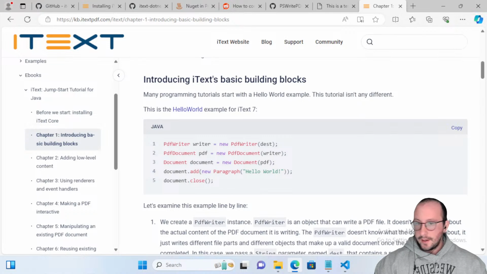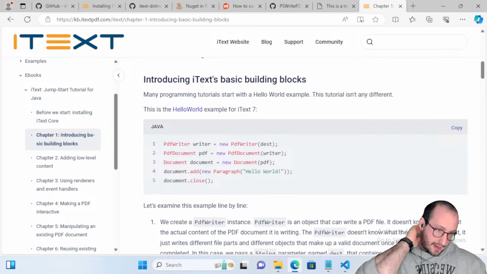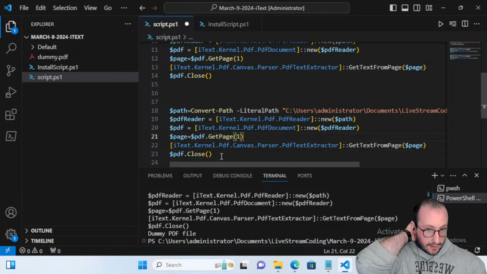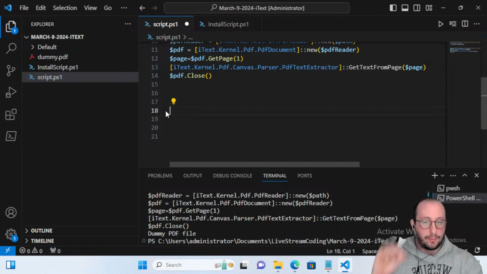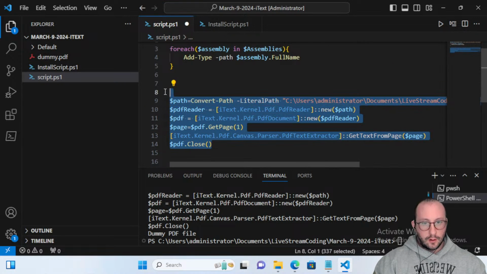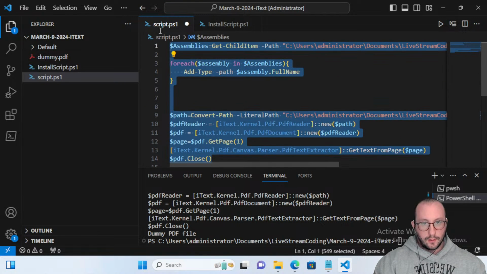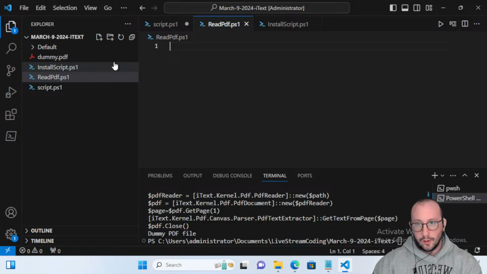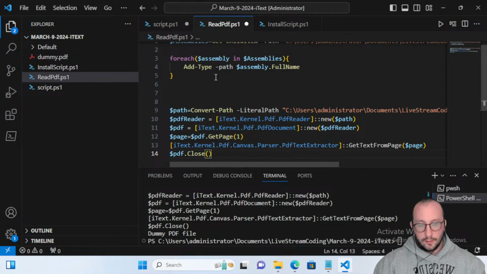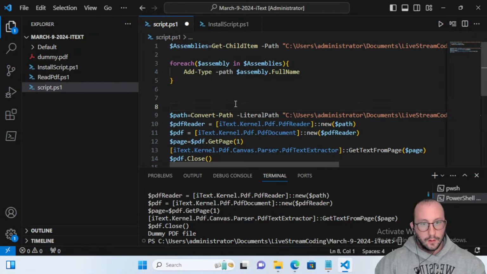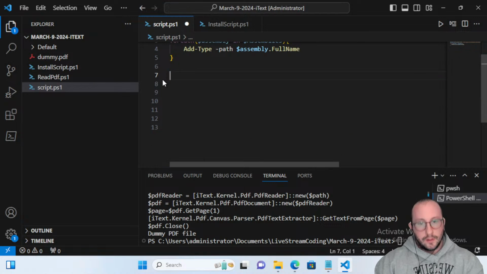So let's go ahead and create a PDF with just hello world in it, and let's see what actually happens here. So we have our reading one. Let's copy paste this, let's say read pdf.ps1 is here. We can put all that in there. We don't need to be looking at it. Just remove this. All right.